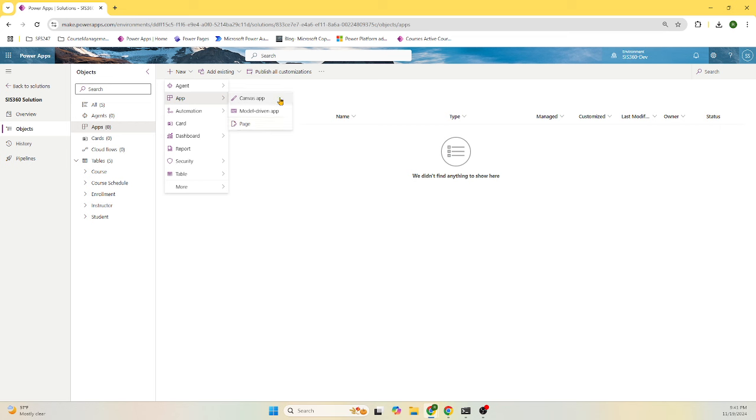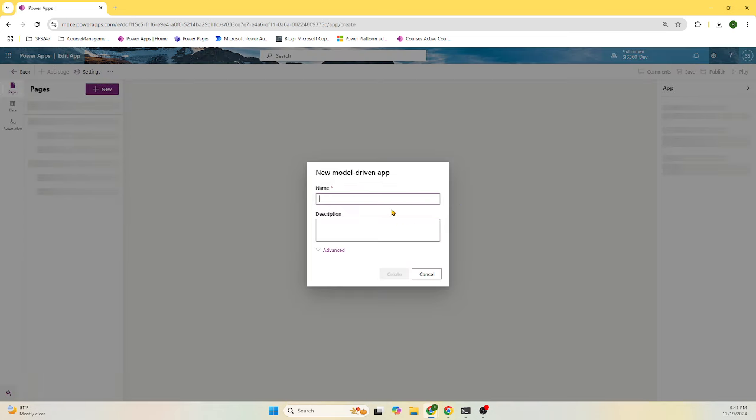Apps are 2 types: canvas app and model driven app. There is a concept called power pages that we are not going to do as a part of this video, but in subsequent videos I want to do all these things. But for our context, let's focus on creating the course management model driven app. Click here. A window popped up asking us for the name of the app. We call it course management application. Let's stick to the basics and say create.